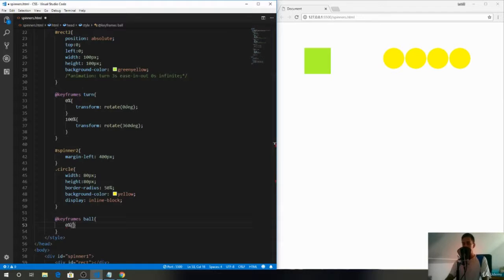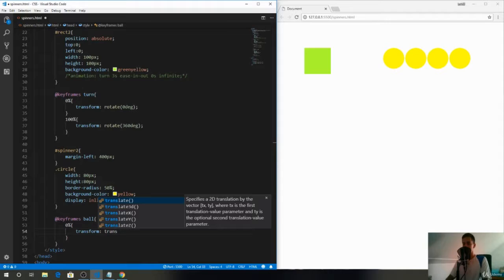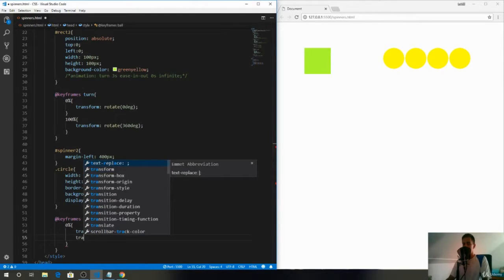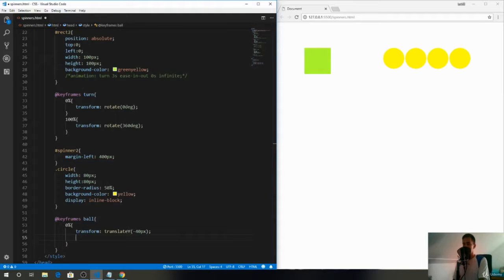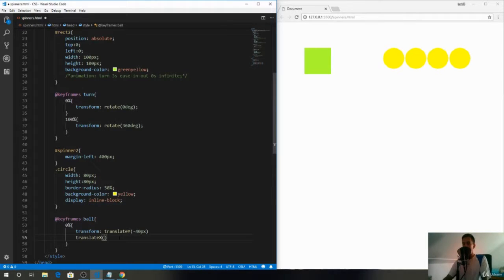At 0% we want it to transform first of all, and in here we want to translate by Y and by X. By Y we want to translate it, for example, minus 40 pixels, and by X we want to translate it, I forgot, I need to get rid of the semicolon in here, and then I can write translateX, and in here let's say minus 80. Okay, damn it, like this.